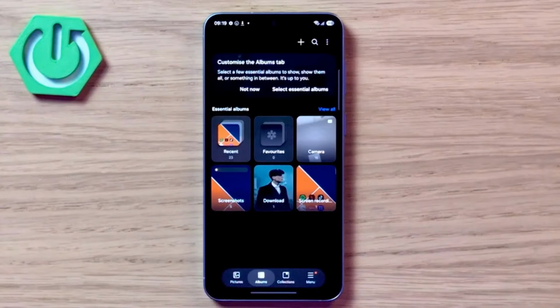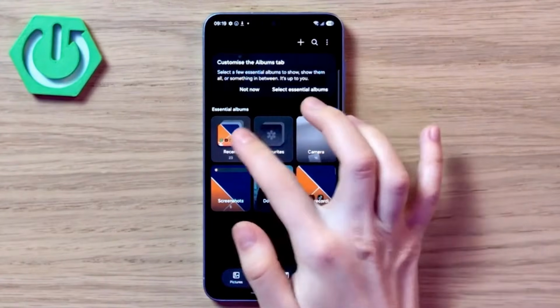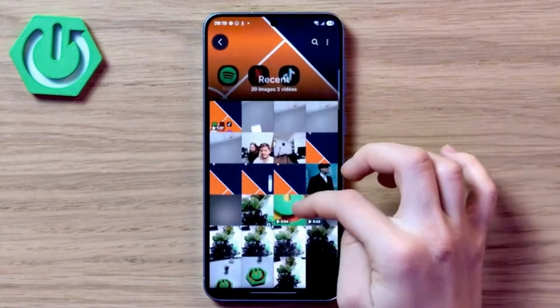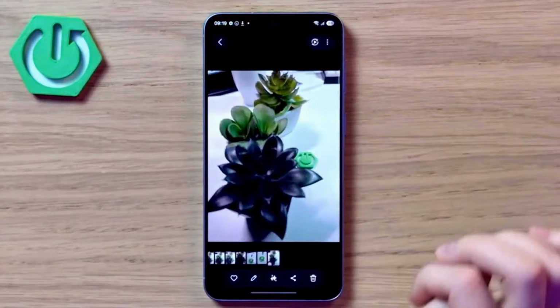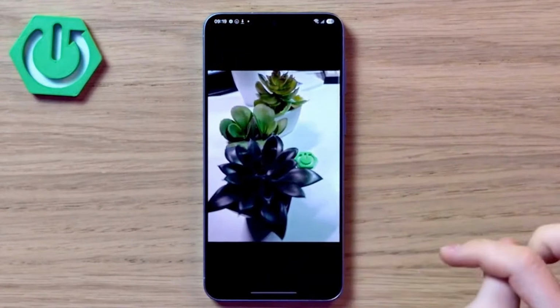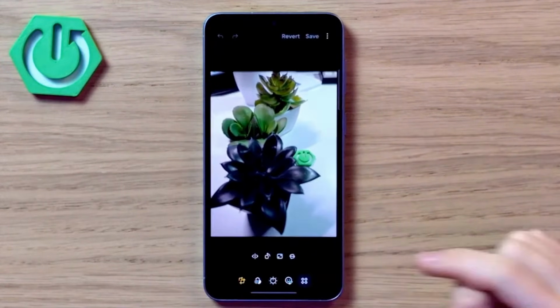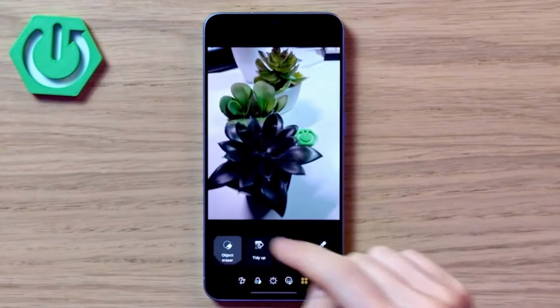And next up are Object Eraser and Best Face in the gallery. Object Eraser removes people, shadows, and text. Let me show you how to find it. We open the gallery and select any photo. Next, tap the pencil icon, and here we tap the 4 dots. After that, select Object Eraser.